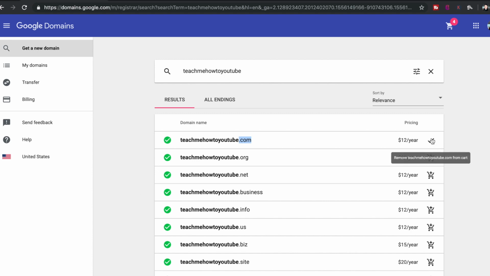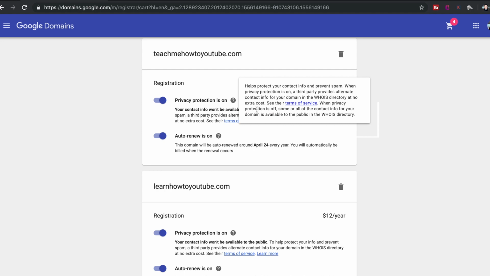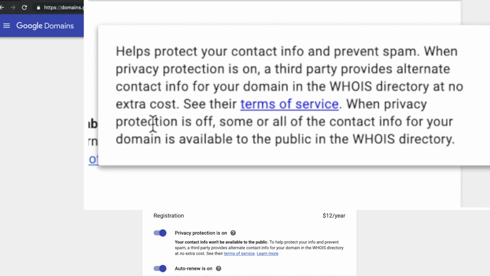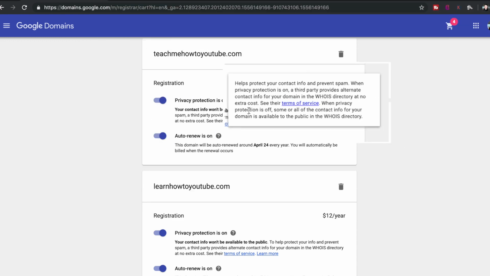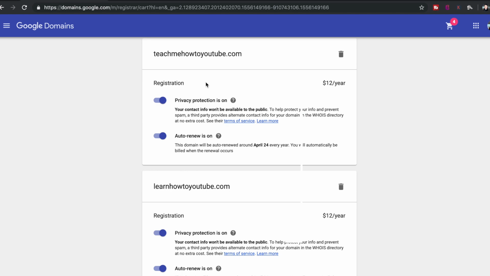Then what you'll do is hit the little cart on the side so that you can add it to your shopping cart. One thing that's really nice about Google Domains is that the privacy protection is usually defaulted to on. Other places will charge you an extra $5 to $6 for each site that you have for the protection. So it's really nice that Google Domains actually provides that for free.